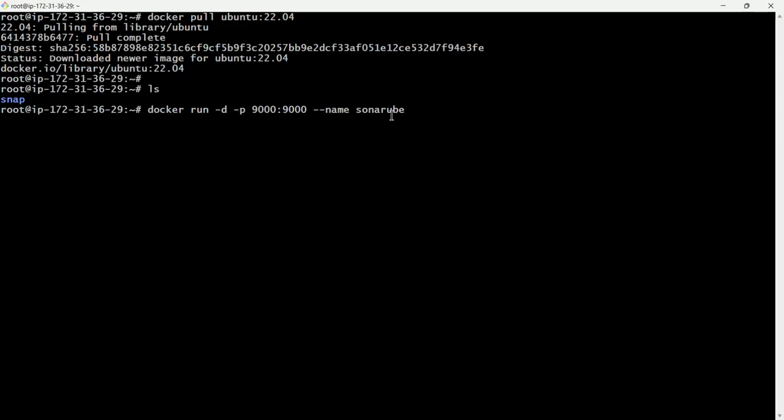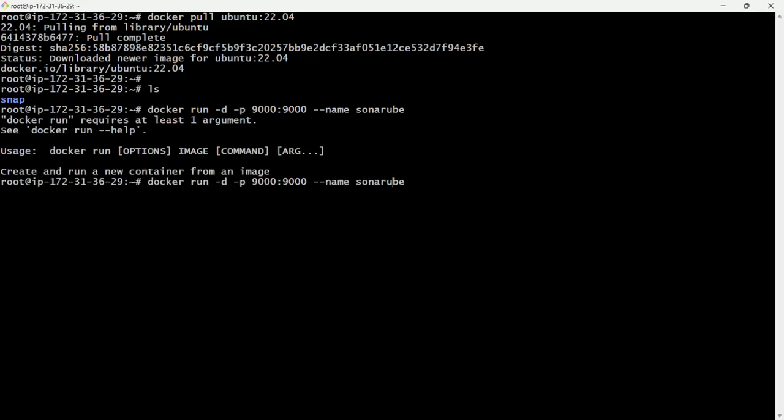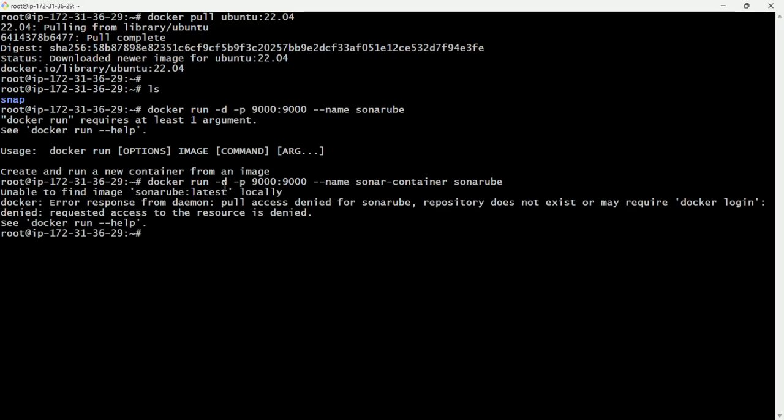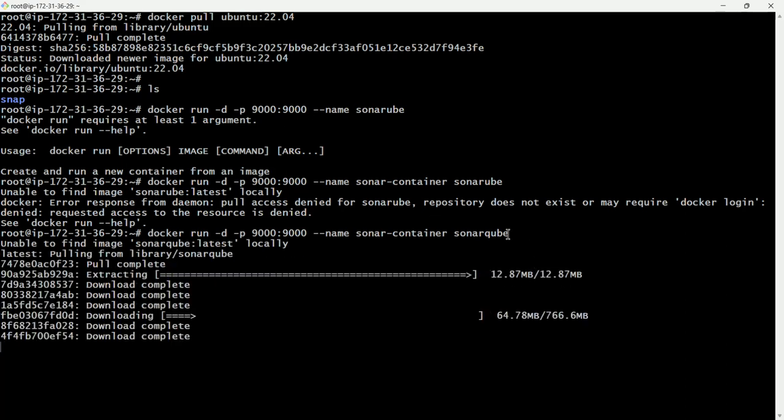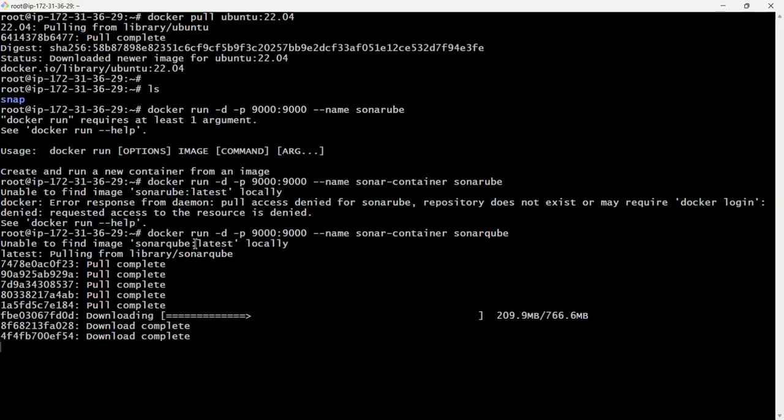I don't have the SonarQube image, so obviously it will pull it. Sorry, I gave the wrong name, sonar-container. I didn't give any tag. If I don't give any tag for the image, it will take the latest. If you give a tag specifically, it will pull that. So you don't need to pull it manually. While running a container, it will check for the image in the local. If it is not present, it will download it. So no need to pull again.